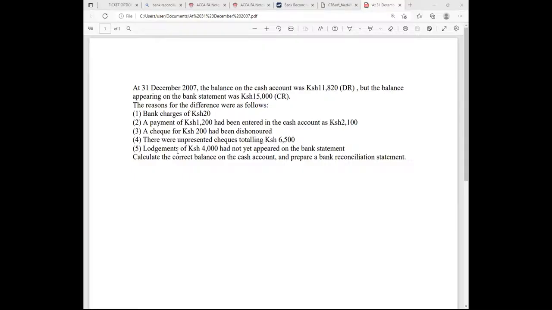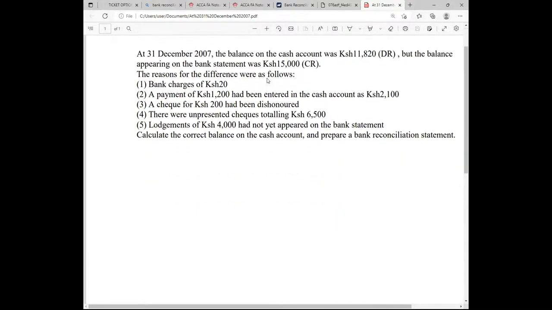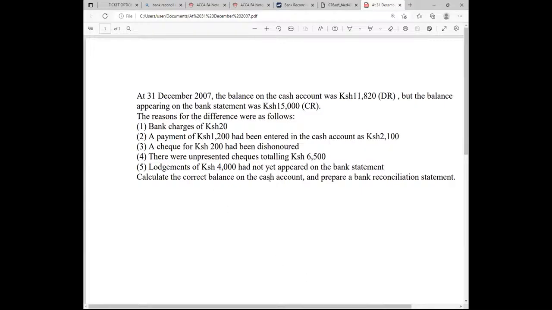So now we are told at 31st December 07, the balance on the cash account was Kenya shillings 11,820 debit. But the balance, I hope you guys are able to see this question. Are you able to see this question really? I'm waiting for your response. If you're able to see it, comment there, and then most importantly, take a screenshot.